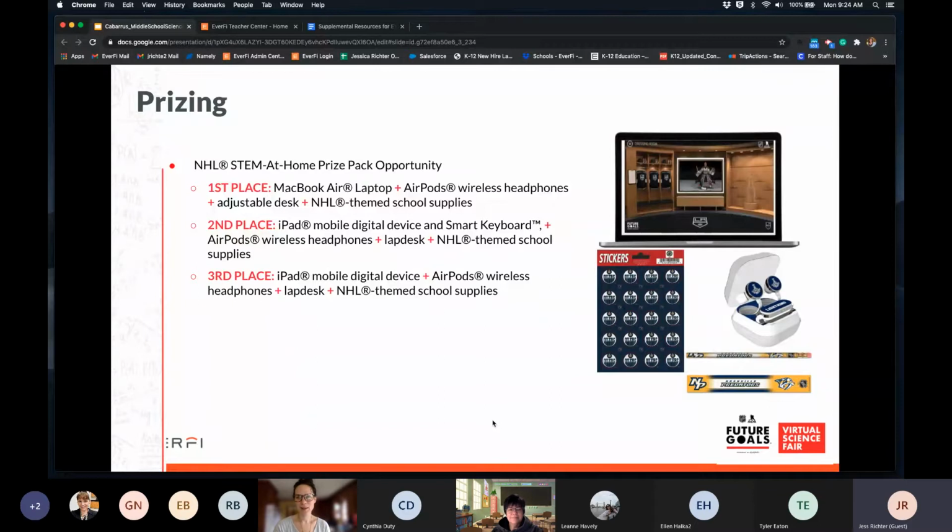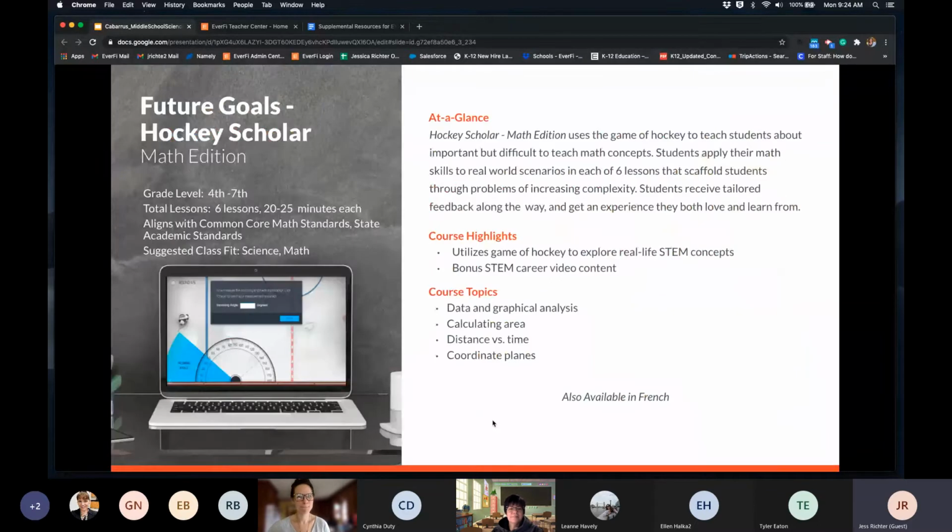Yeah, awesome. And then there is a math edition as well. So if that's something that your students also want to jump on and do, like I said, there are 2 different versions, a science version and a math version. And then you can see there the course topics that are outlined below. So, Hockey Scholar, great resource, and really engaging with the kids. They absolutely love this course. We get really positive feedback from that.